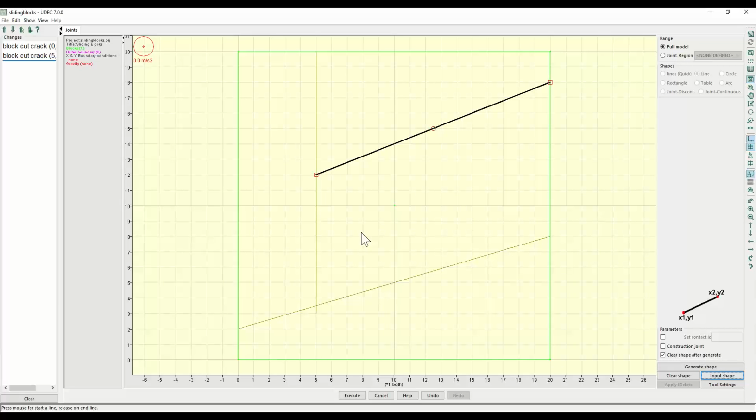Okay, and so what you can see here is we have two different joints at slightly different angles. So depending on what we choose as a friction angle, these things may or may not slide. So we're done with that. We say Generate Shape.